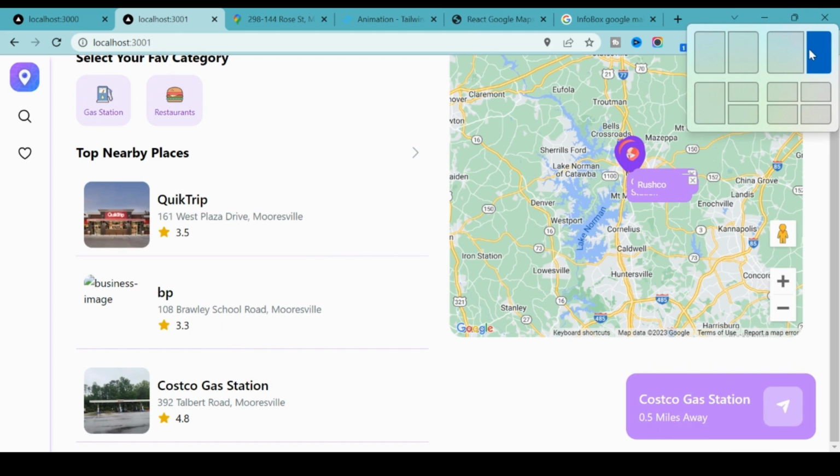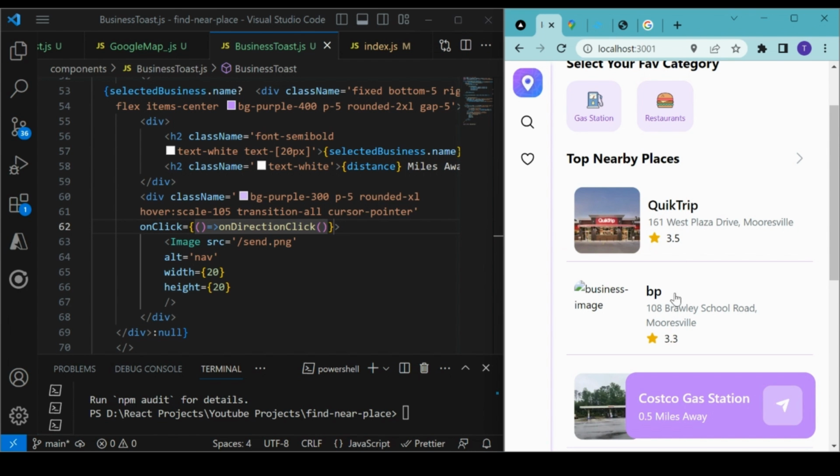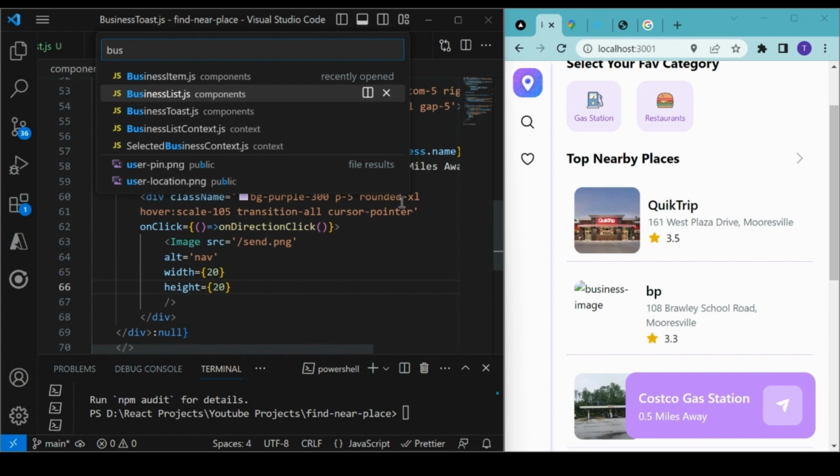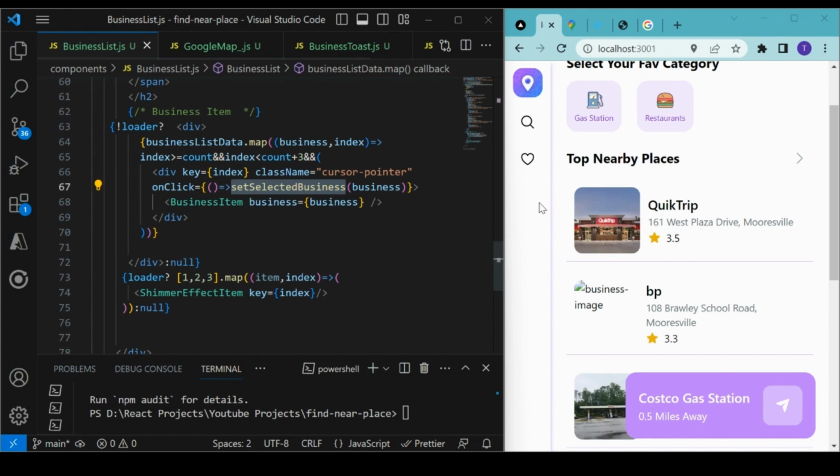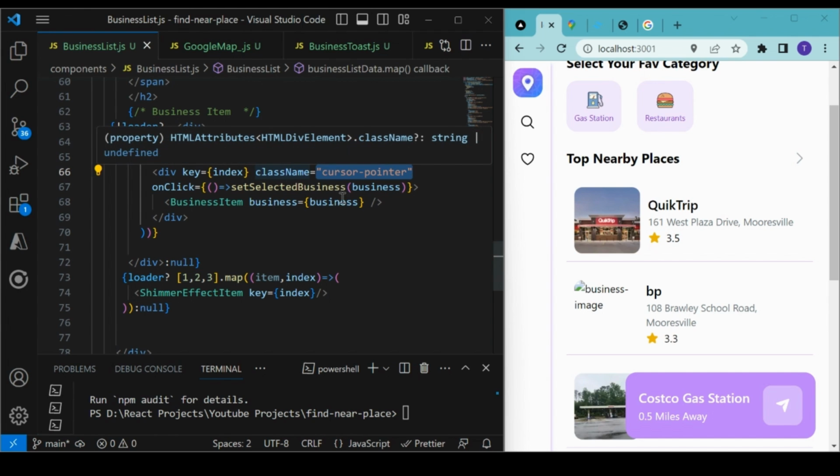One more thing: right now, if I select one, you don't know which one you selected. So what you can do is go to the business list, and in the business list you can add some classes. You can just change the background, for example. These are called dynamic classes that you can apply.